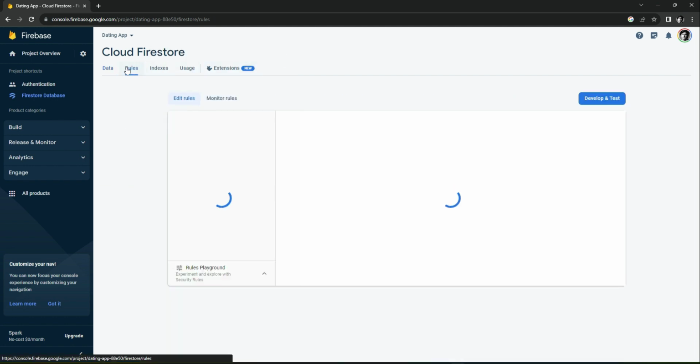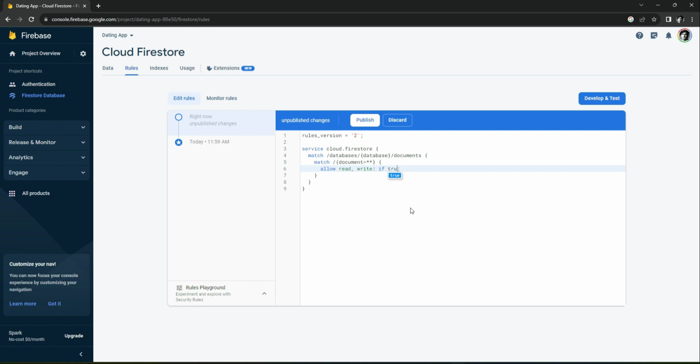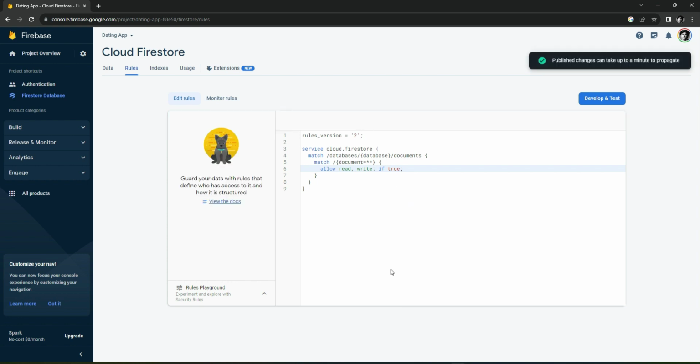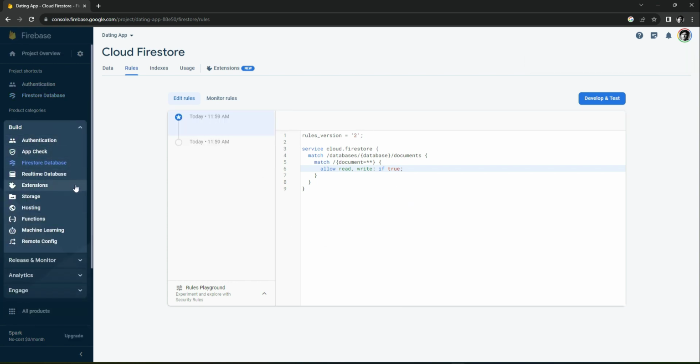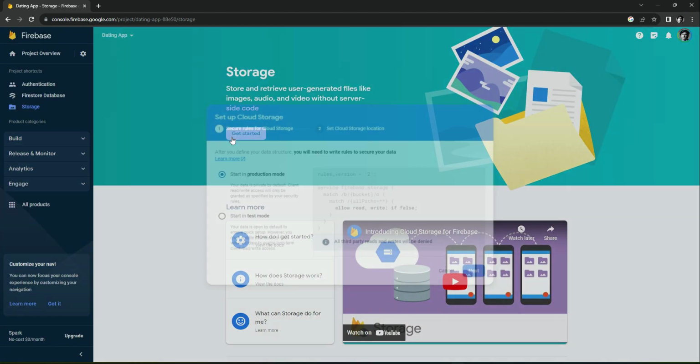Now click on rules and make sure to change this false to true, which simply means that we want the read and write feature. That is, we can save and retrieve information from our Firestore database. So that's why you have to set it to true, and then click on publish. And then finally we have the storage to which we will save our files, our image files.